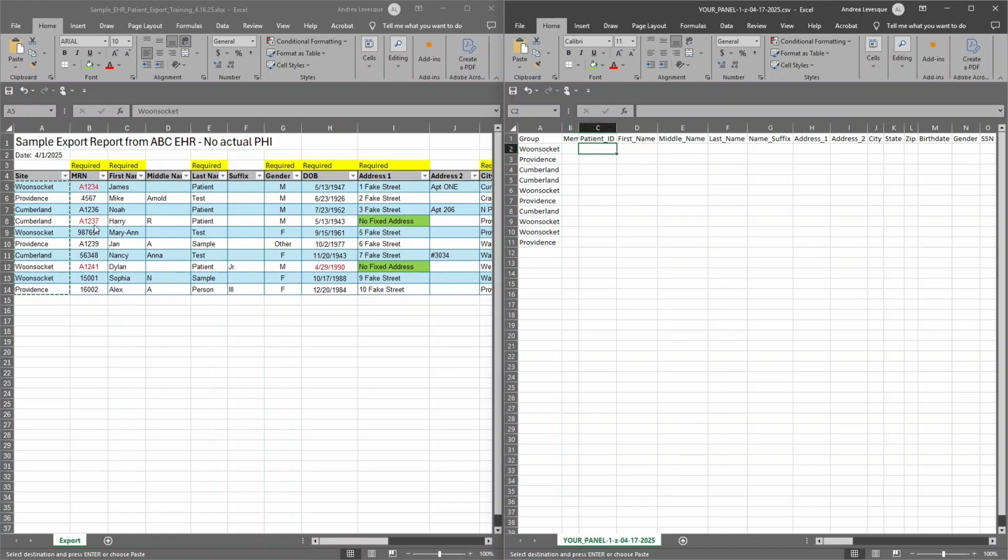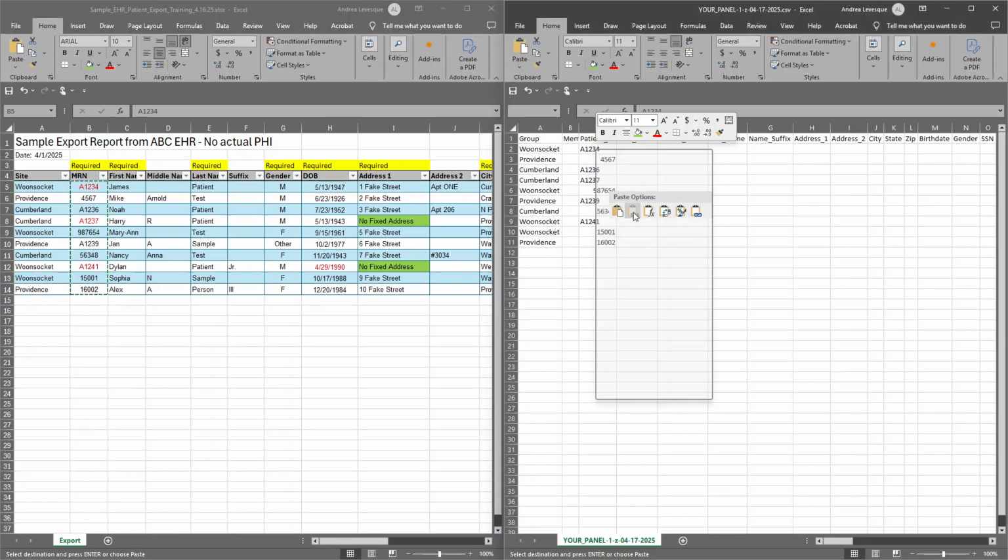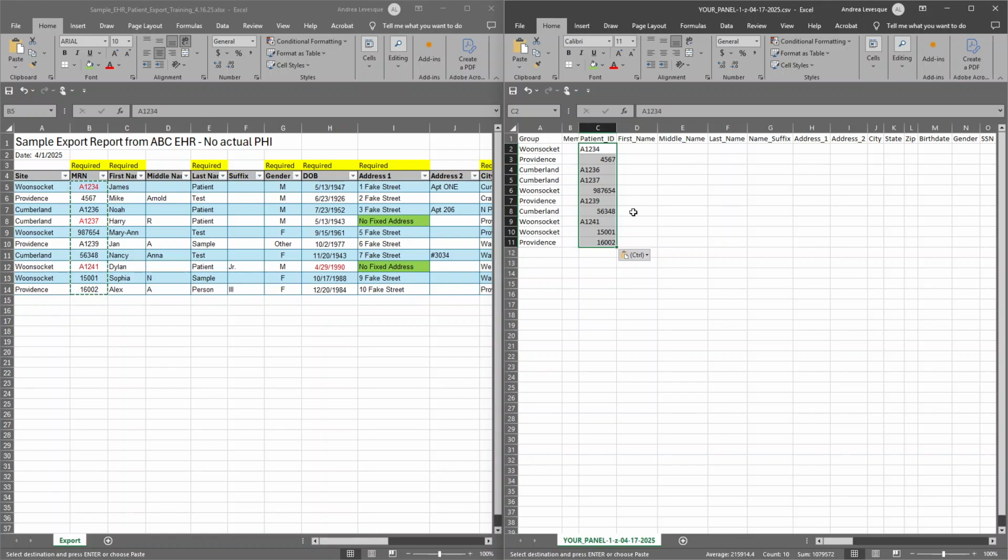Patient ID is my MRN number, so this is important. So now I cleaned up my MRNs. Now I can do the same thing. Control-Shift-Down arrow, right-click and copy, and then come over here, right-click, paste values. It's okay that they don't line up. The formatting here doesn't matter as long as the data is correct in there.